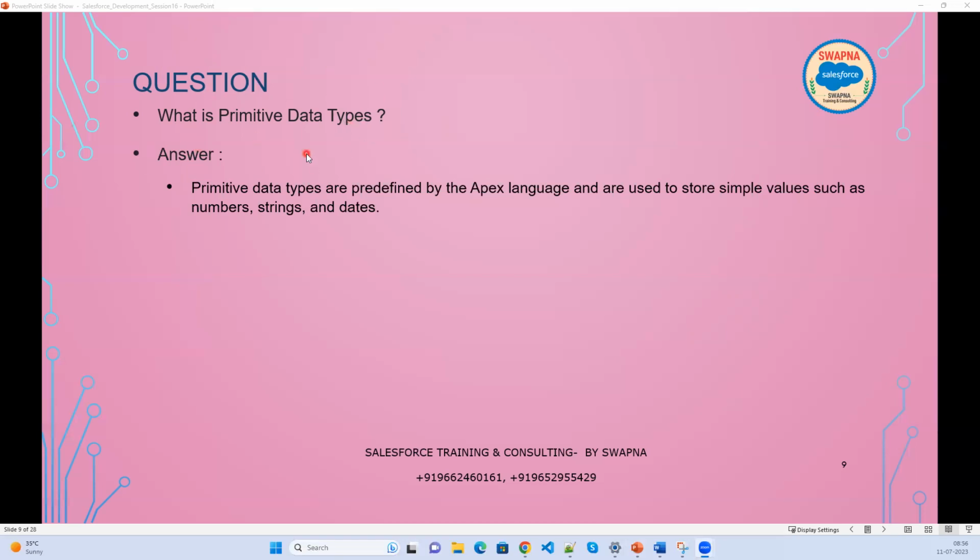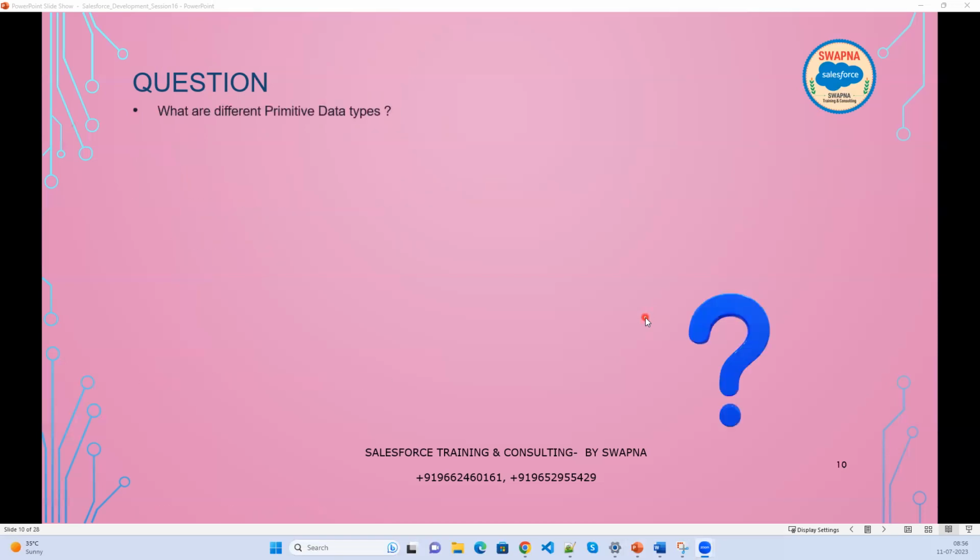What else do we call a primitive data type? There is another name: traditional data types, which are available across all programming languages. Now, what different primitive data types are available? Integer, long, double, decimal, date, time, Boolean, string, ID.